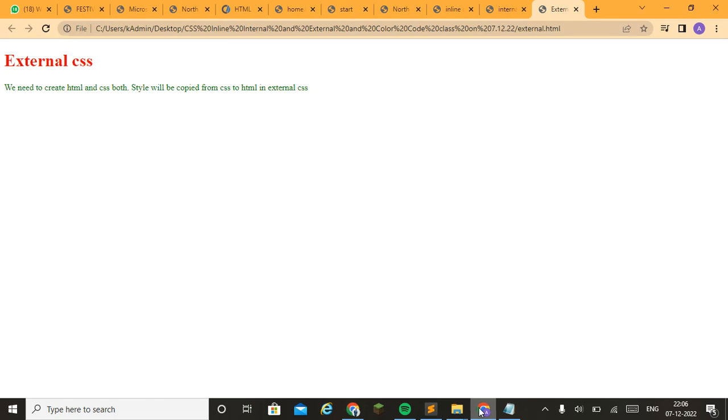But if we want to create several pages, for simplicity or to make the pages quickly, we have to create one CSS, and give that CSS page link at the head section of each and every individual HTML page. So all the effects will be coming from that particular CSS page. This is our external CSS page. This is the most important thing we discussed today. Clear?